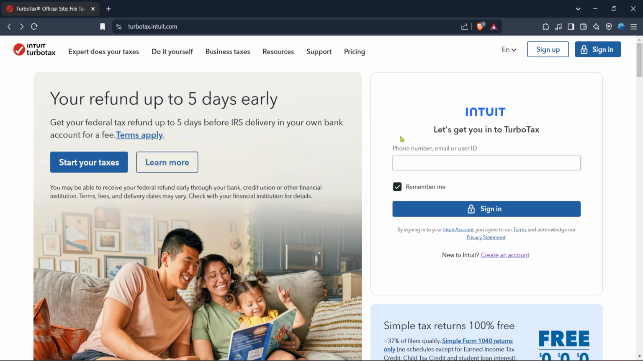First, start by opening your preferred web browser. You'll want to navigate to the official Turbotax website. This can be done by typing Turbotax into the search bar of your browser or directly entering the URL, which is turbotax.intuit.com, into the address bar. Doing this will take you to the Turbotax homepage where all the magic begins. Here you'll find various resources and options dedicated to assisting you with your tax filings.